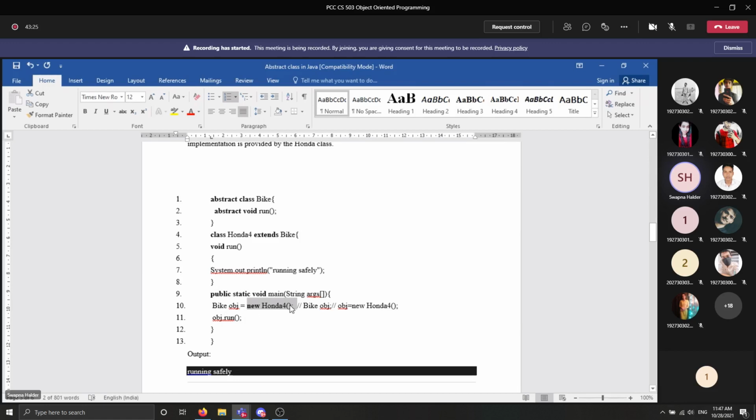If you are not familiar with this line right now, you can go for the straightforward way: just create the Honda class object and then call the run method. It is also possible.